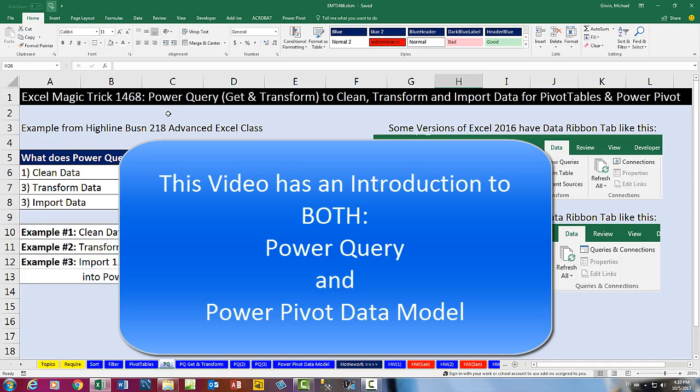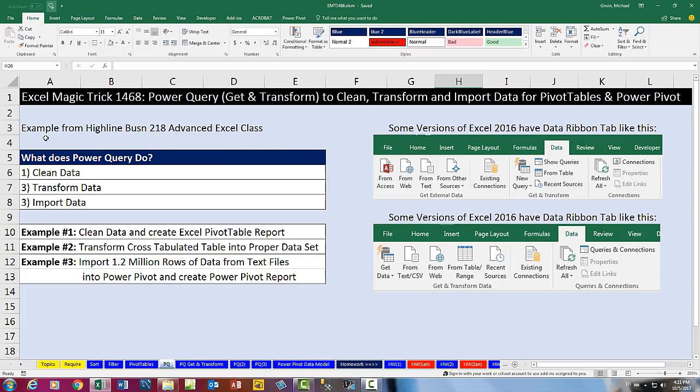Hey, we've got to talk about Power Query, also known in Excel 2016 as Get and Transform, to see how to clean, transform, and import data for both Excel pivot tables and Power Pivot, the data model, and the pivot tables we generate from the data model. Now, this example comes straight from my Highline Business 218 Advanced Excel class.